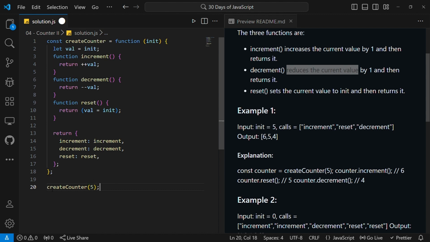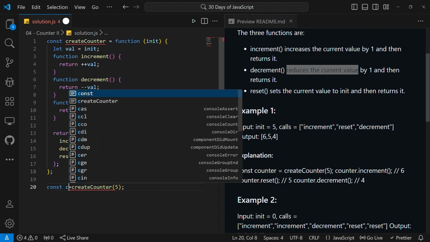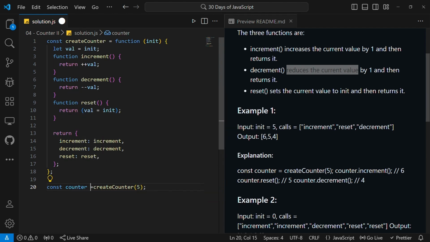But I have to assign this to a function. So I'll assign it to the counter function. So I'll say const counter like that. In object-oriented programming, this will be like the class. Then this will be the object. I think we talked about how to relate these ones with object-oriented programming in the last video. So you can check that to see how we solve this challenge in the last video.